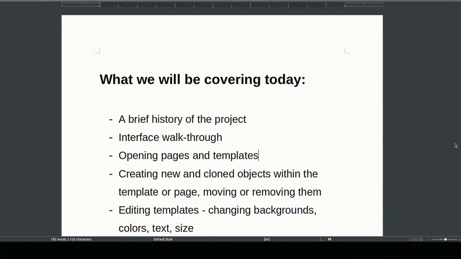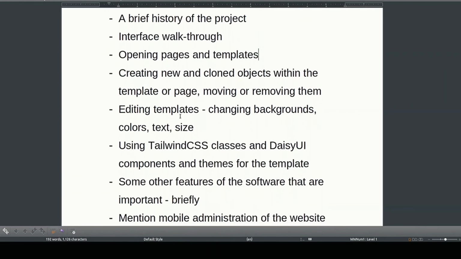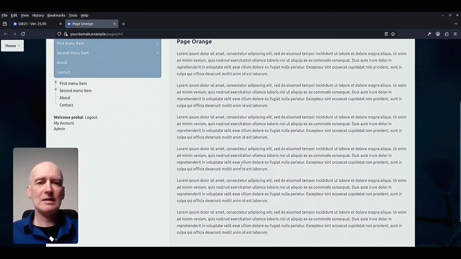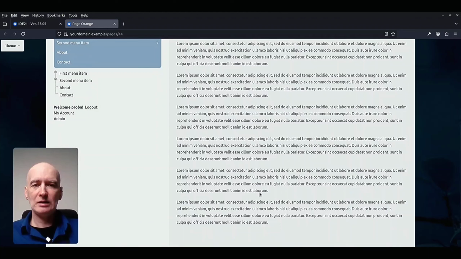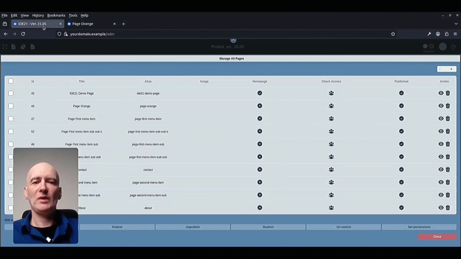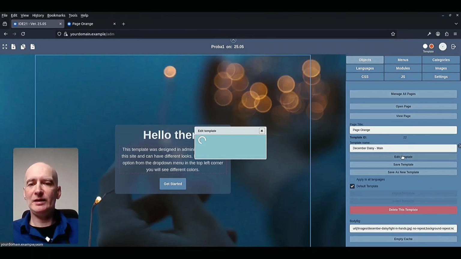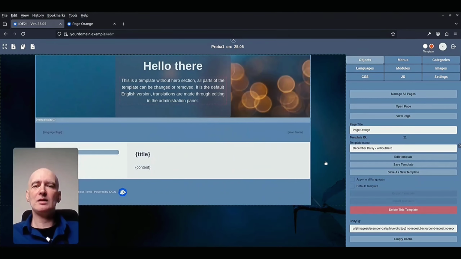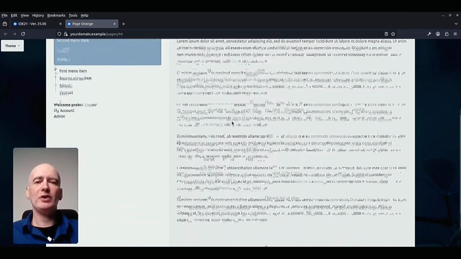Okay, so let's now open the template. We will try to edit the page orange, for example. And this is how the page looks with the template that we will be editing now. Let's open the template, and the template for the page orange is December Daisy without hero. So this is how the template looks, and this is how the page looks.